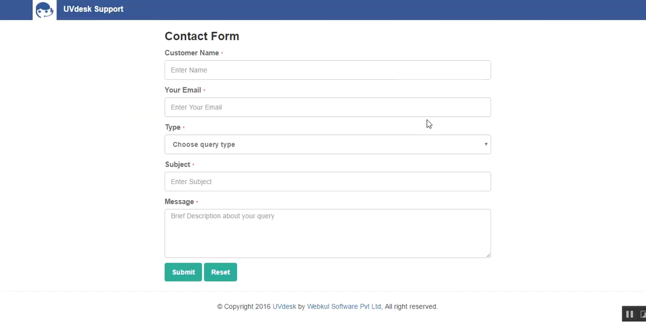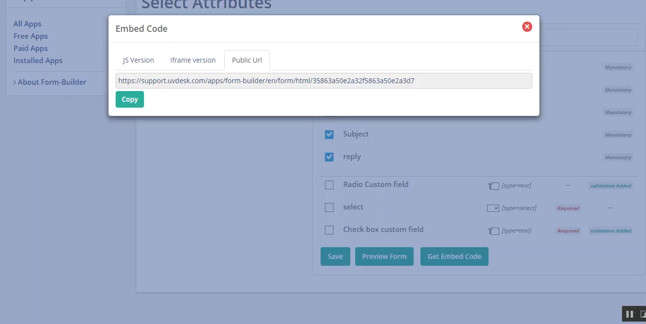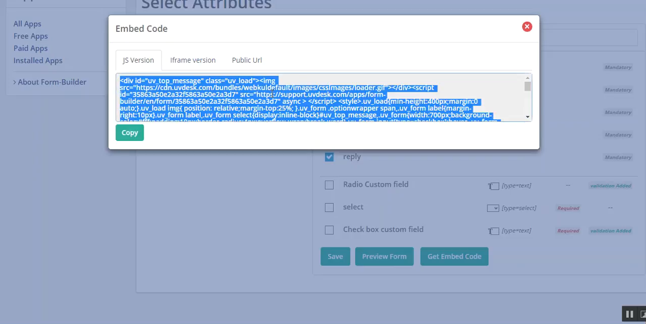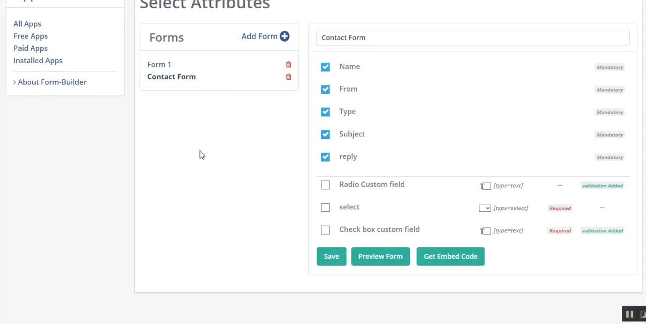So you can see the page. You can enter your message, your subject, the type of query, email and customer name. So again, going back, what you have to do is copy it from here and then paste it in the HTML of your website, and then on the front end you can see the contact form or any kind of form which you want to create. Now let's move to the customer panel and see how they can use this particular form and how a ticket is created.